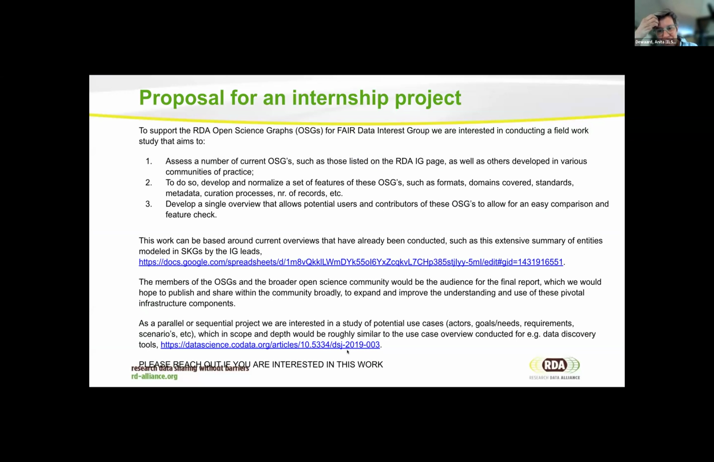So thanks so much, everyone, for dialing in. Building on what Paolo has said, and by the way, I'm Anita de Waard. I'm with Elsevier. I'm new to the group, but very interested. I've been typing some things in the chat because there's a lot of interest within scientific publishing in all of these SKGs, and in looking at how we can better integrate this with science publishing.